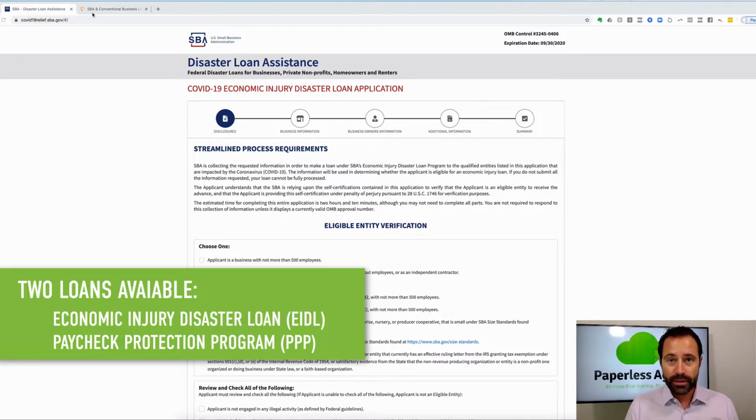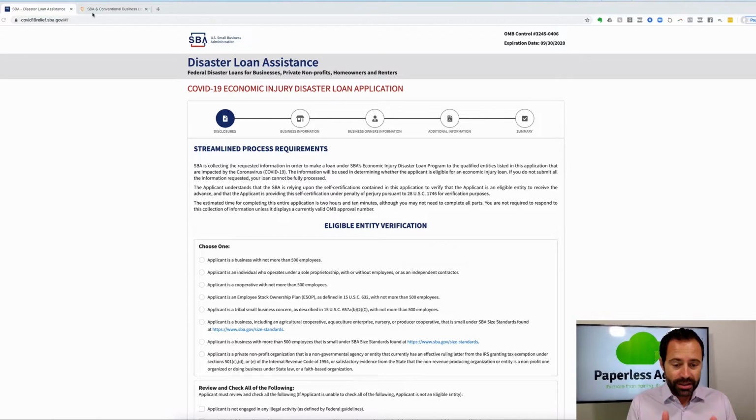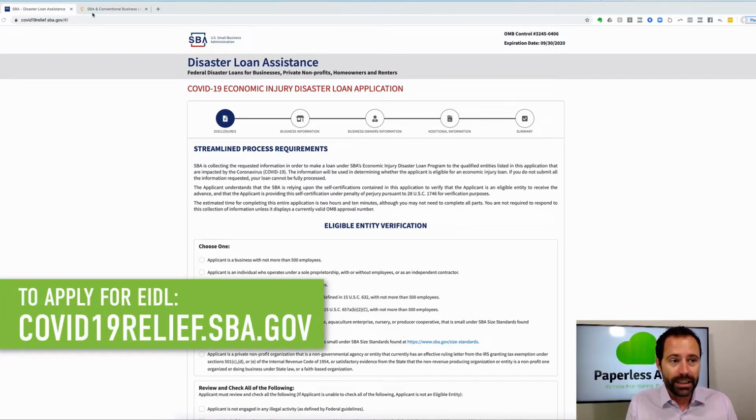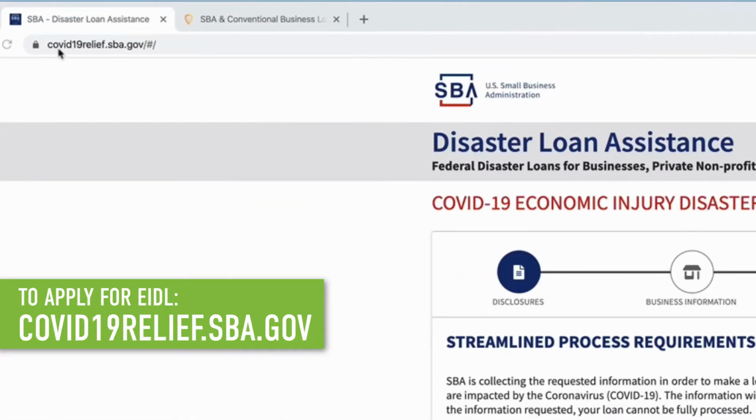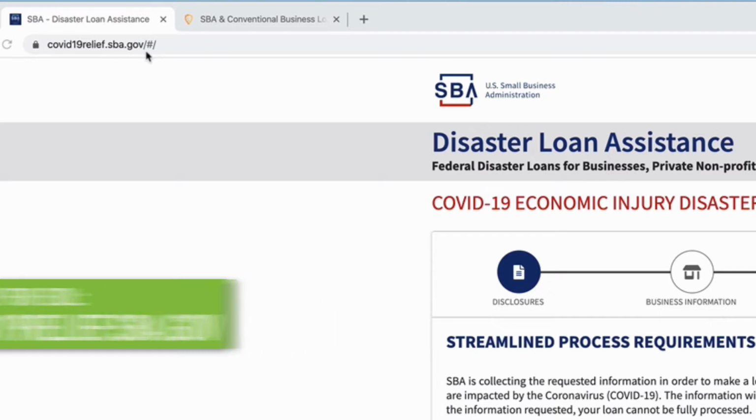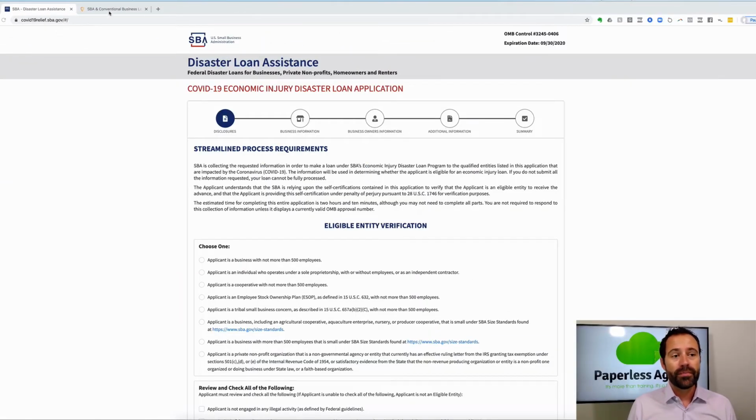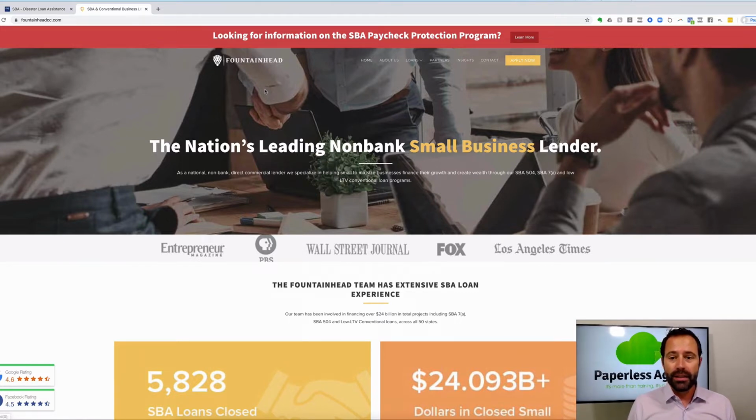By the way, both of these loans can be applied for online. So you can literally pause this video, open up a separate browser, go to covid19relief.sba.gov, and follow along. You can go there and complete this as I'm showing you how to do it. So that's the first loan that I'm going to show you today. The second is going to be the SBA PPP Loan, which is the Paycheck Protection Program.